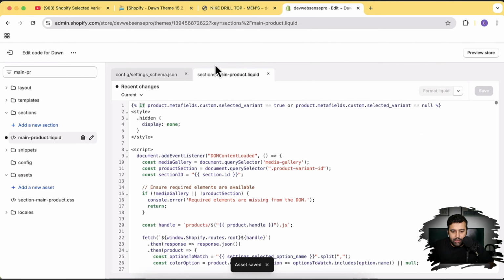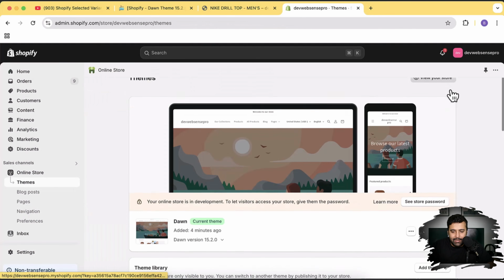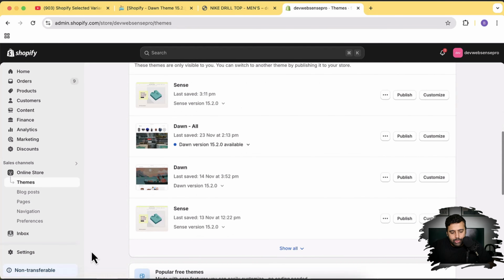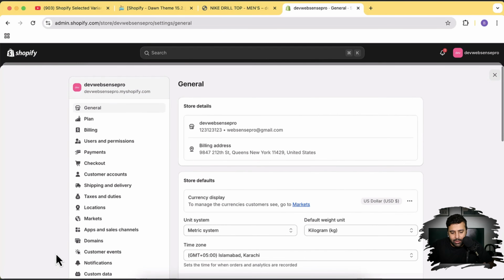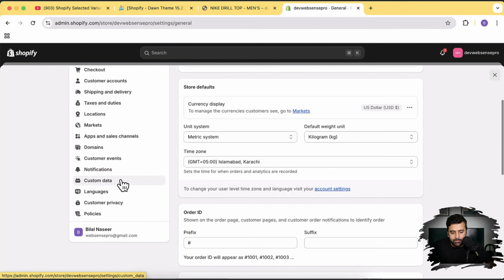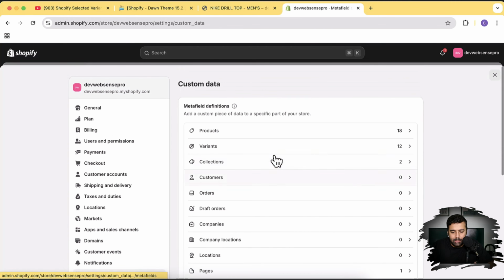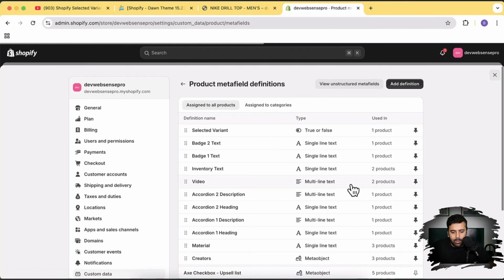And now I'm going to go to the dashboard again and create the meta field. So I have already created the meta field, but I'm still going to show you how you can do that. So click on settings and then click on custom data. And here click on products. And then you can see I have already created this meta field here. So all you have to do is just click on add definition.